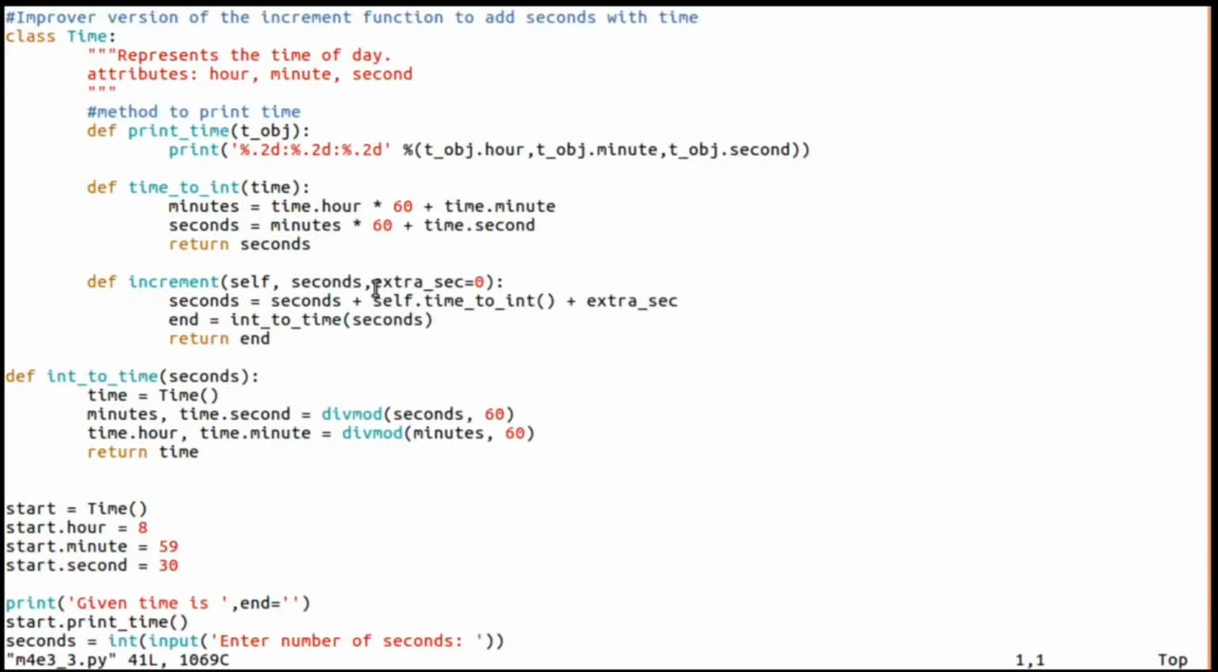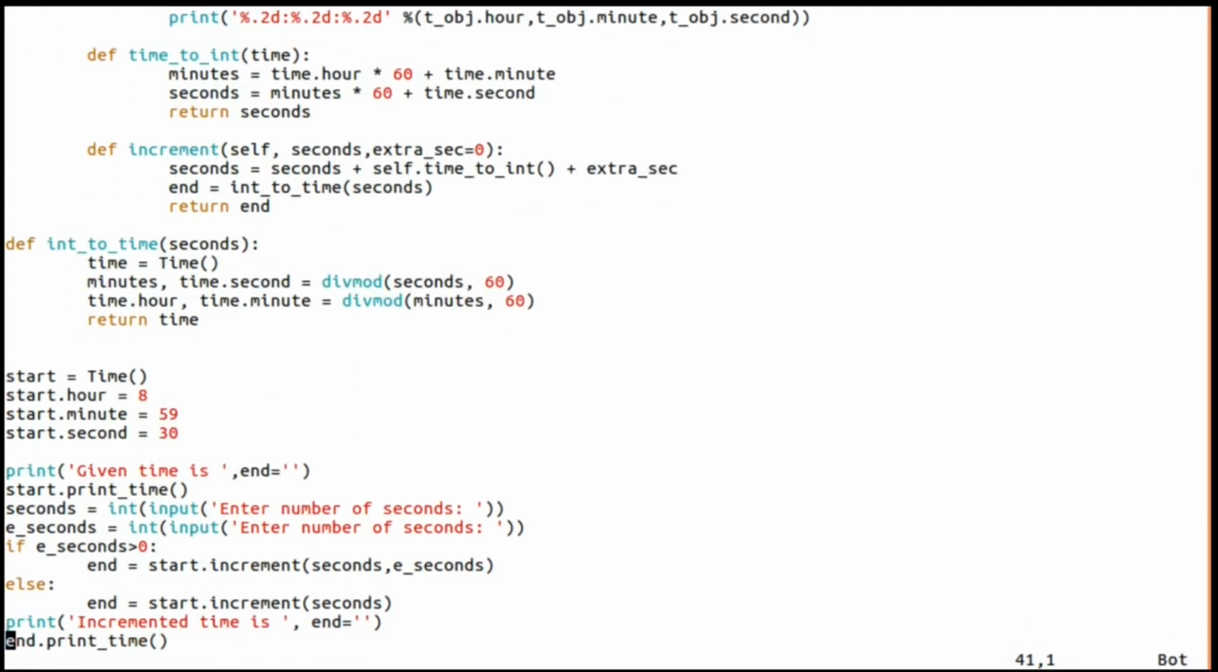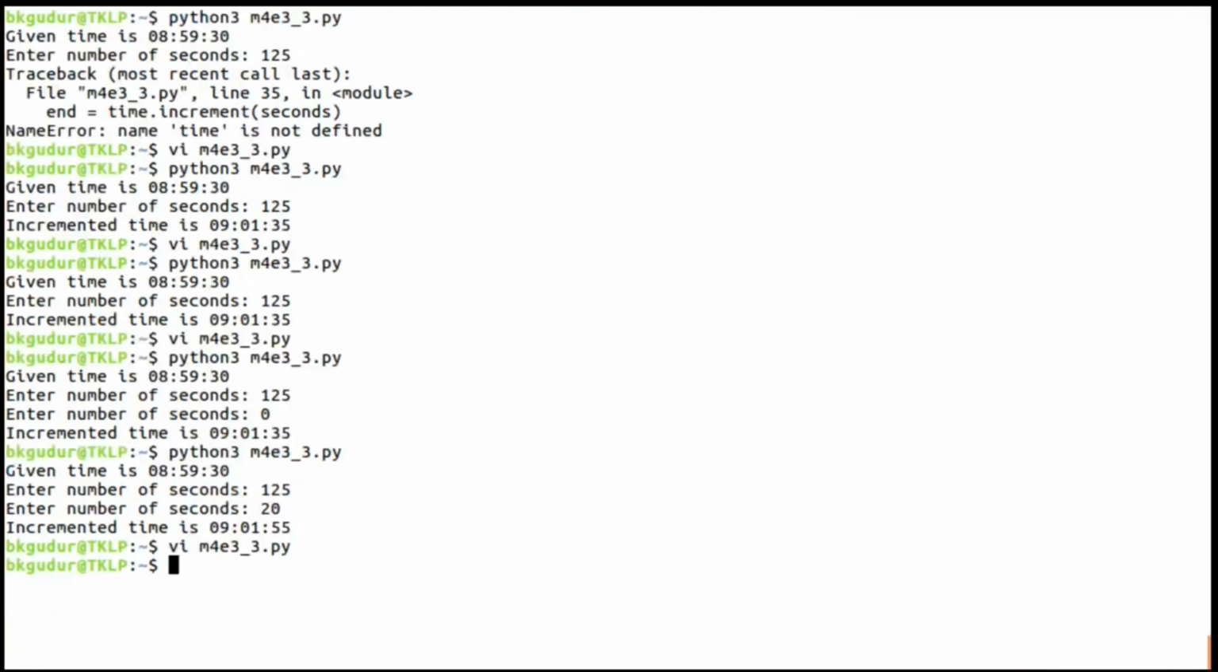So these two are positional, whose values you are supposed to specify in a function call. Here we have specified one, which is the seconds, and another, which is the object itself. Whereas e seconds, this particular keyword argument, is not necessary. If it is there, you can specify it, otherwise it's not necessary. I hope this concept is clear to all of you.